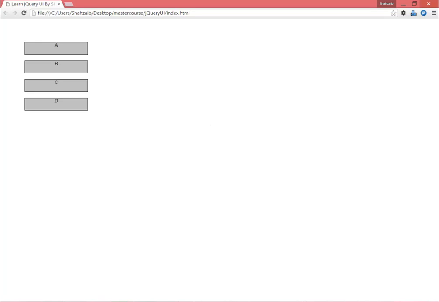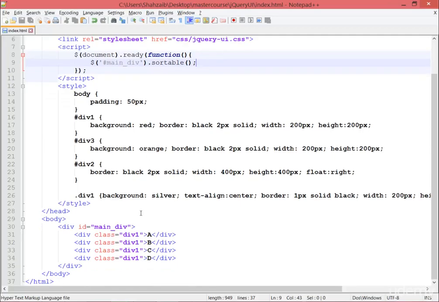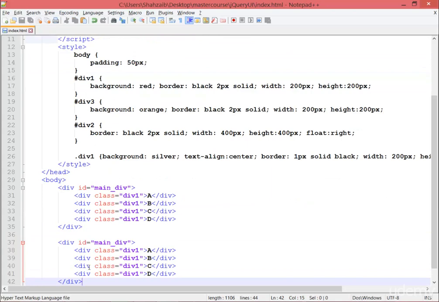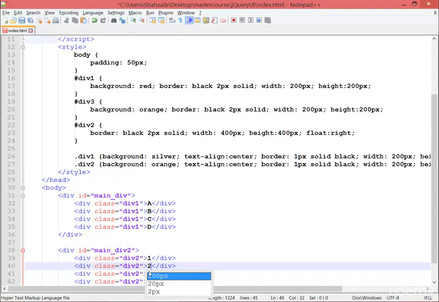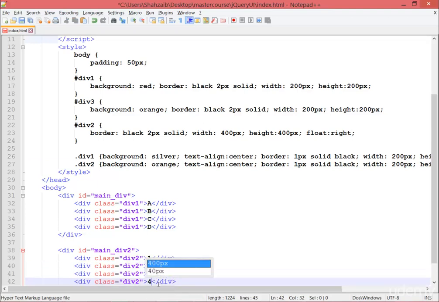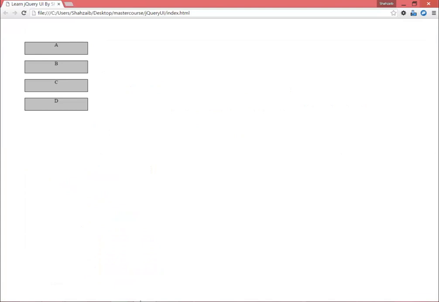Why not apply some more features of the sortable? Yeah, exactly, I want to apply. So right now what I'm doing is simply copying the main div and pasting it there. And now this one is the main div 2, and these elements should be the 2 in class. So the 2, 2 and 2 and the 2. So now just duplicate that one, the div 1. Now this should be div 2, and I'm going to change the color to orange, and everything should be the same. But one thing more, this should be 1 and 2 and 3 and 4, not A, B, C, D. The 1, 2, 3, 4. So refresh.